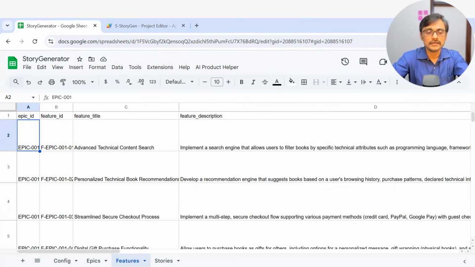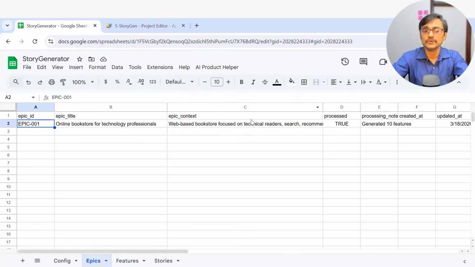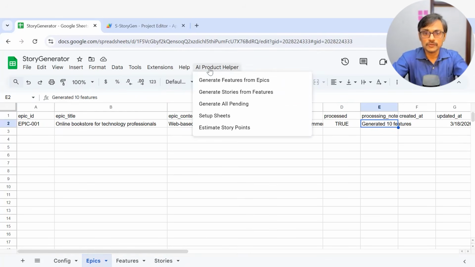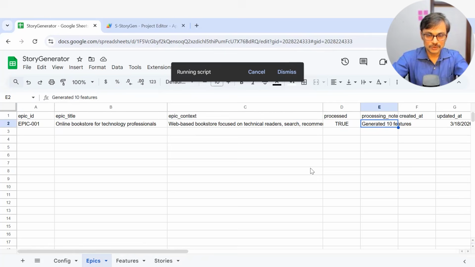Now I can go back. Here I am just maintaining things, I put a processed flag as true and all these things. It generated 10 features. So I go to my menu and say generate stories from feature. Let's click this. This time, because it's 10 features and each feature is bringing 12 rows, I have to add a delay in between because I have a limit on how many calls I can make in a given minute. So I'm playing a little safe.